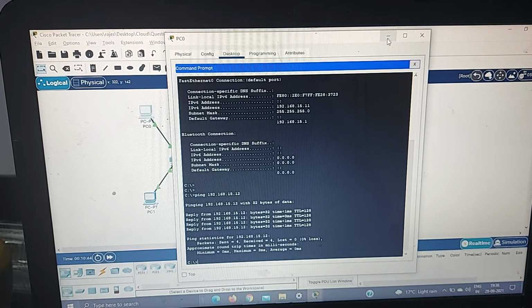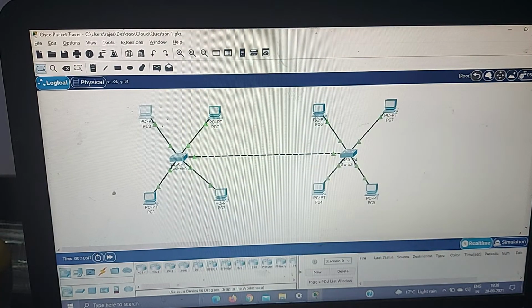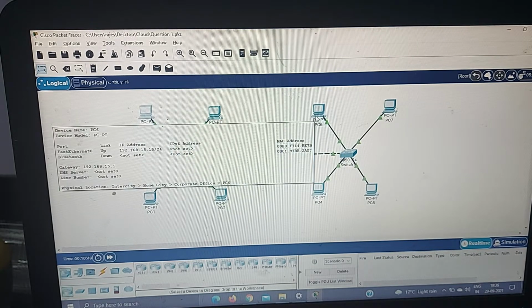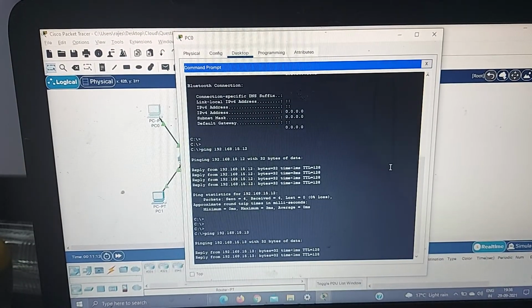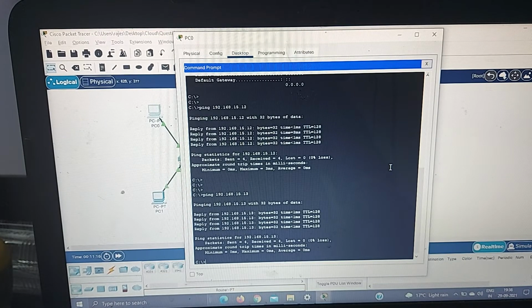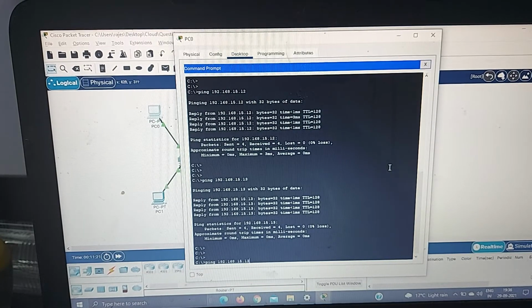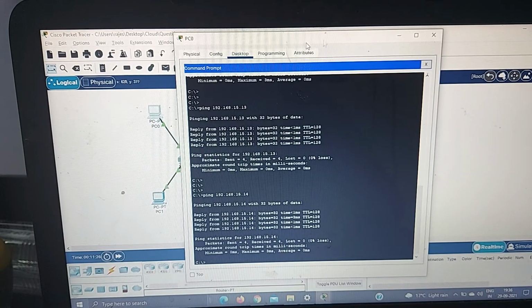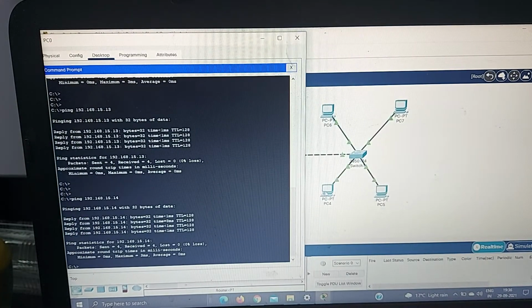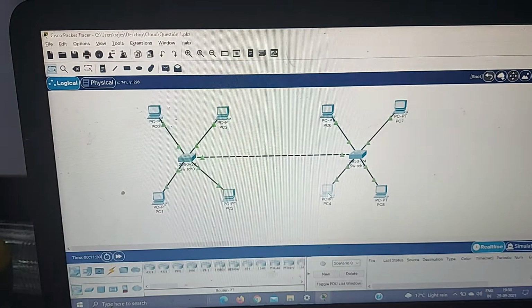Now I will try to ping another host which is connected to the same gateway and is part of the same VLAN but over the other switch. So I will try to ping the 15.13 IP, which is PC6. I am able to communicate between the switches, since this belongs to the same VLAN, as well as similarly for 14. The 14 IP belongs to this PC4. You can see over here.